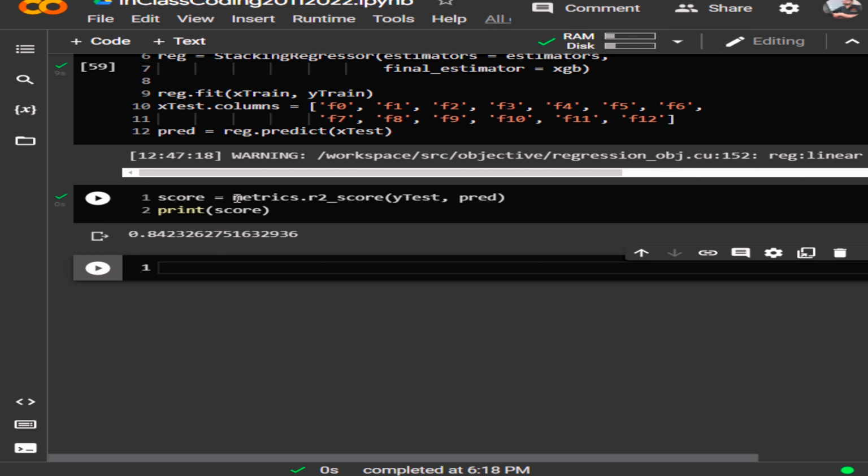Okay, so 0.84. If the R score is closer to 1, it means it's a good regression. If the R score is closer to 0, that means it is not a very good prediction, right? So as we can understand by looking at this, it's 0.84, closer to 1. It's pretty good regression.